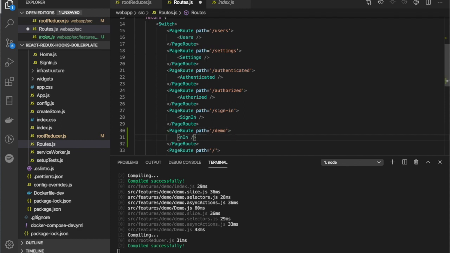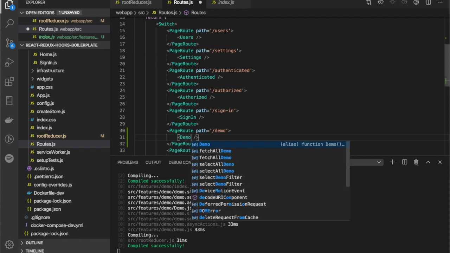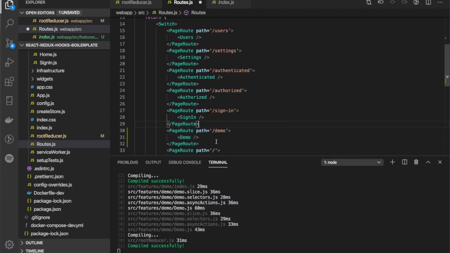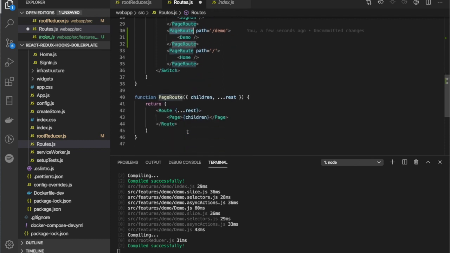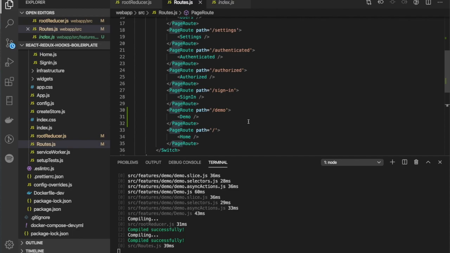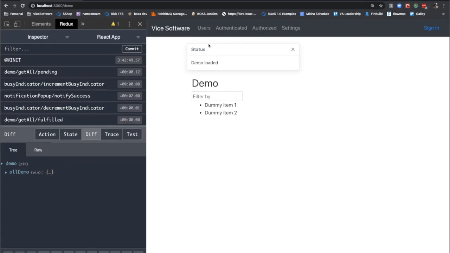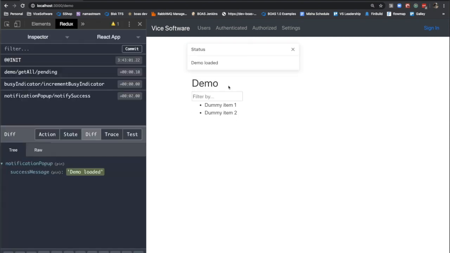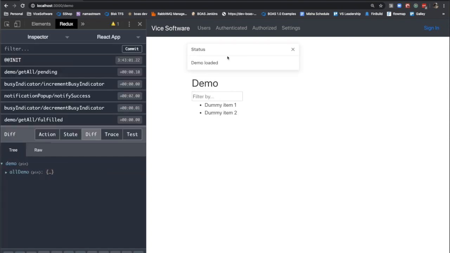We'll go ahead and create a new page route for our demo feature that's being exported. And the page route is just a wrapper around the React router, which puts some styling on it for our default page. So if I go ahead and save all this now, our feature should be wired up. So we should be able to come over, and if it's already loaded up, but if I go ahead and refresh the browser when I'm on the demo route here, you'll see that we get a busy spinner, we get some data come back, and we get a status that tells us that demo is loaded.